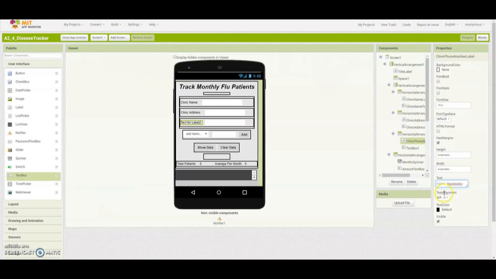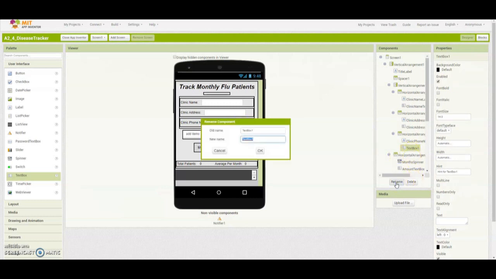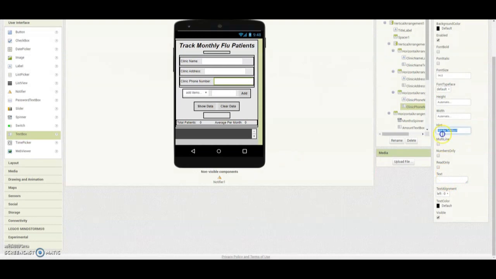Once you have that added in there, go ahead and click off, and we should see that appear on our actual user interface. Last thing we need to do for this vertical arrangement is go ahead and look at that text box 1 and again rename this so that it matches, and this is going to be our clinic phone number, and we're going to go ahead and put text box after that. Go into your properties, and again let's get rid of that hint, and we're going to go ahead and change that text color to blue.